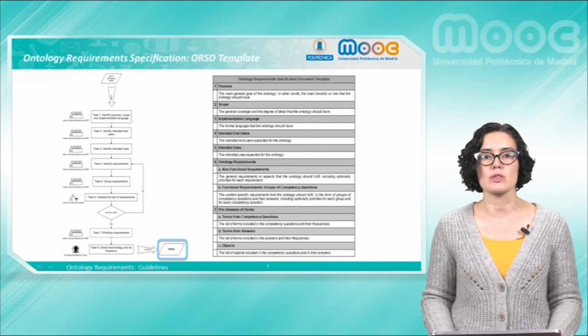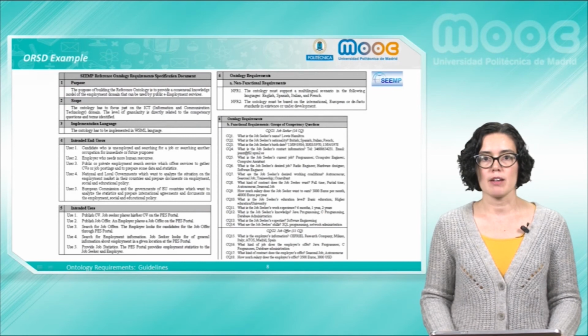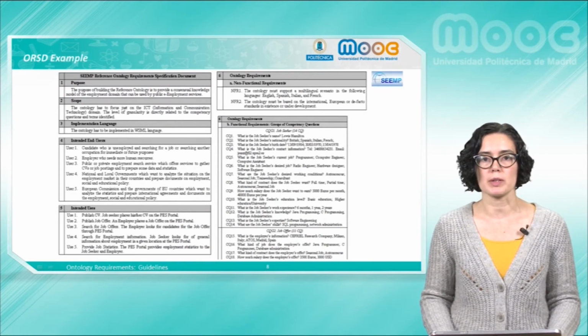Another slot includes the pre-glossary of terms that can be divided into 3 groups: the terms included in the questions, the terms included in the responses, and the terms referring to objects in the domain. Finally, we present an excerpt of the Ontology Requirement Specification document, in particular, requirements for an ontology in the domain of public employment, which was developed within a European project called SIMP.